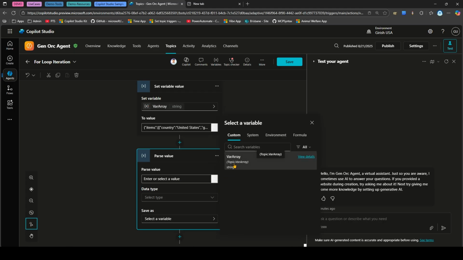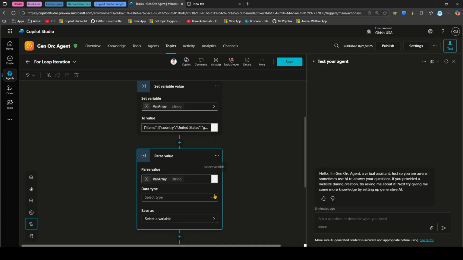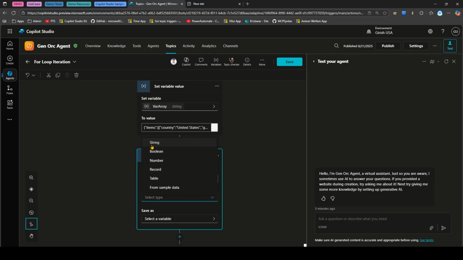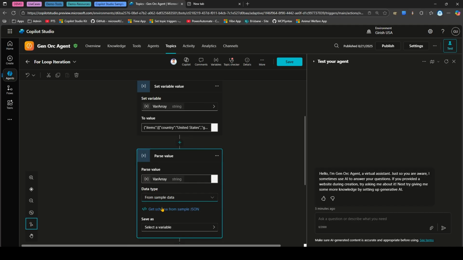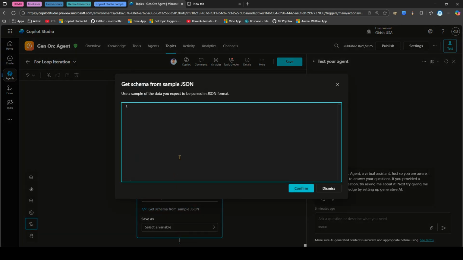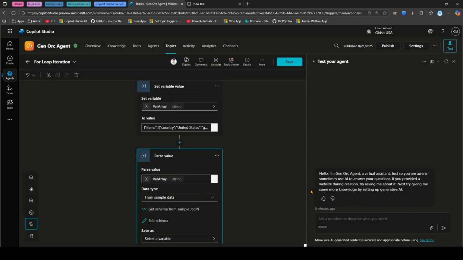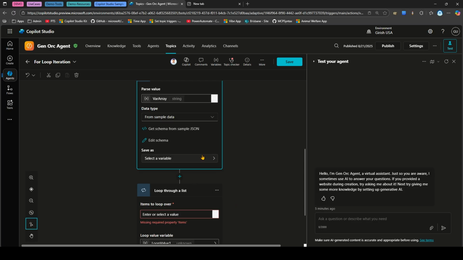So let me select var array, and now in the data type, now what data type this particular JSON is. Now I don't think this is a proper string. It is a record table. Now it is not a proper record. I need to format this particular variable as a record. So for that, I will just say pick up from sample data, get schema from sample JSON. Click here, paste the data, whatever data I had, so that the system derives the data set from here. Click on confirm, and then save as.